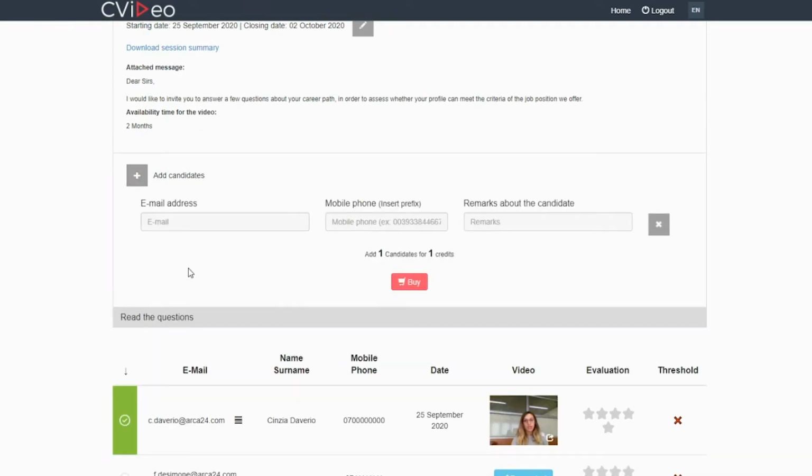By clicking on the plus icon, you can add new candidates to invite new candidates to the session, just by entering their email addresses and some other information, for example, mobile phone and remarks if you need. With that icon, you will delete them. The system tells you that you will pay 1 credit for each candidate. And if you haven't got enough credits, you will be redirected to the shopping cart.